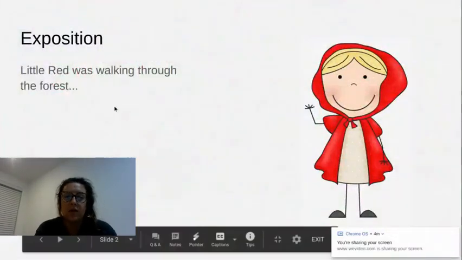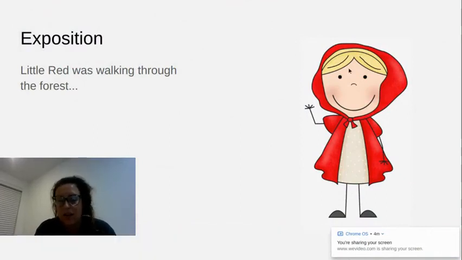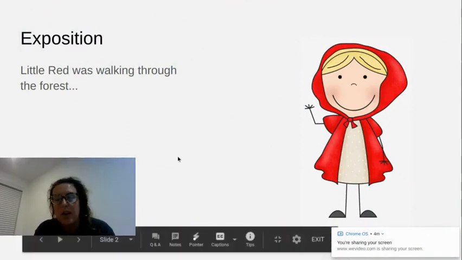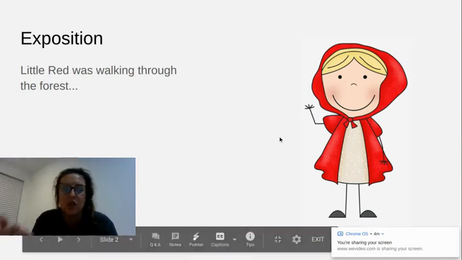Okay. Exposition. Little Red was walking through the forest. See, this one I didn't do a good job on. It's a white background and I put a gray background. That does not look good together. I would never turn that in for a project. Okay, I'm just showing y'all this.